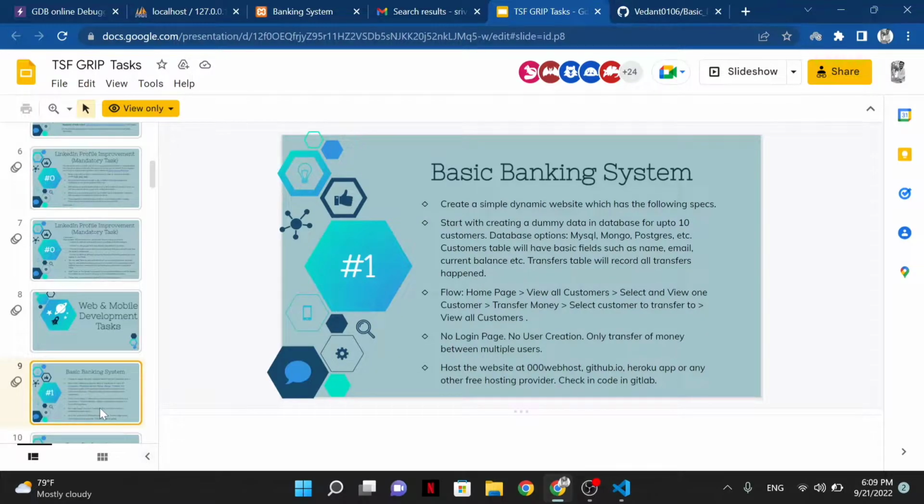So we had to create a simple dynamic website which has the following specs. We needed to create dummy data in the database for up to 10 customers. The database options were MySQL, MongoDB, PostgreSQL, etc. And I chose MySQL as my database. So the customer table will have the basic fields such as name, email, current balance. The transfer table will record all transfers which happened.